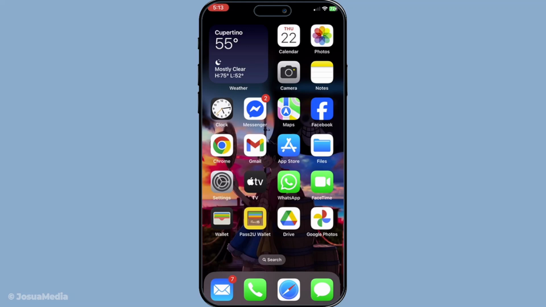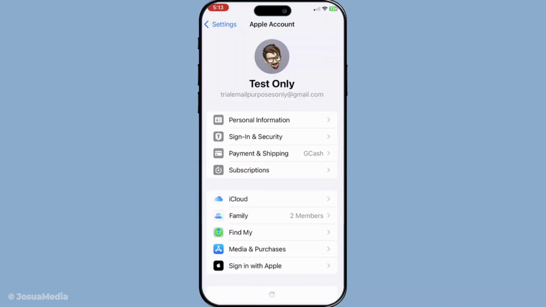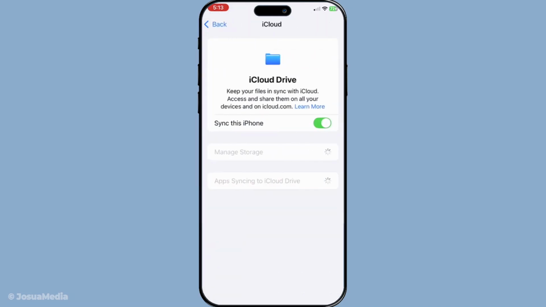Begin by opening the Settings app on your device. Once there, tap on your name at the top of the screen to access your Apple ID settings. From here, you'll want to select iCloud and then find iCloud Drive in the list. It's essential to make sure that the iCloud Drive toggle is switched on here. If it's not, go ahead and turn it on to enable syncing.